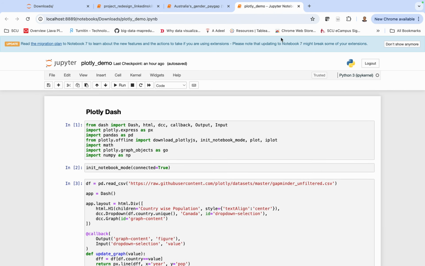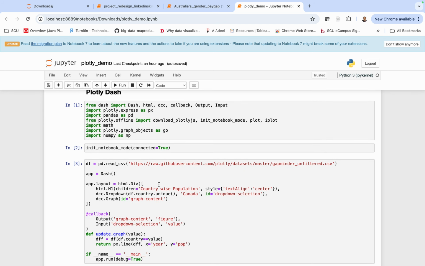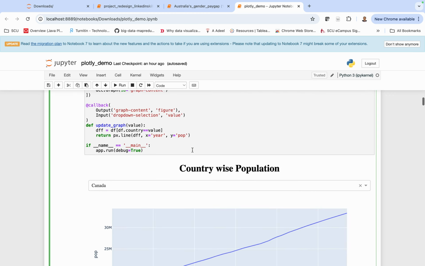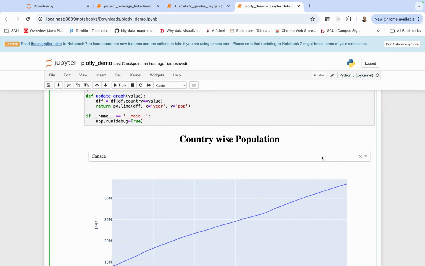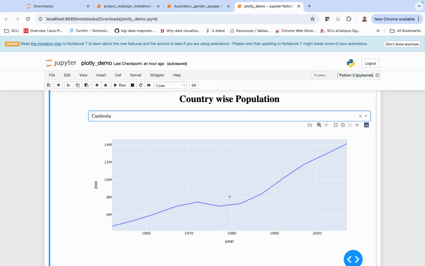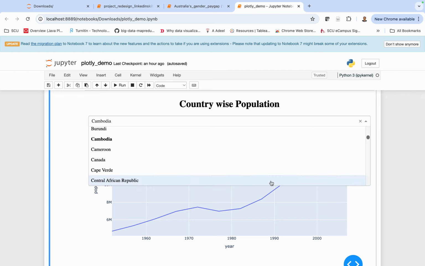Alright, and the last notebook that I want to show you is for Plotly Dash. So here I use Dash and Plotly to give you a demo. I'm preparing a small Dash app here in Notebook using data from this link. It's a country-wise population chart. So here the idea is that you use this pull down menu and make your selection, and the chart gets updated dynamically based on your user input. That's how Dash works.